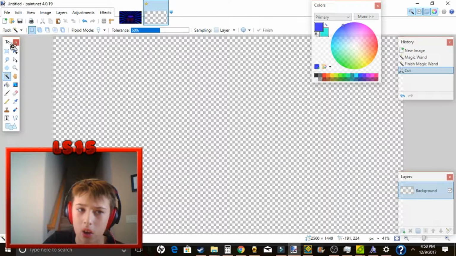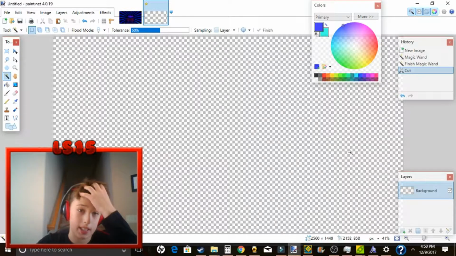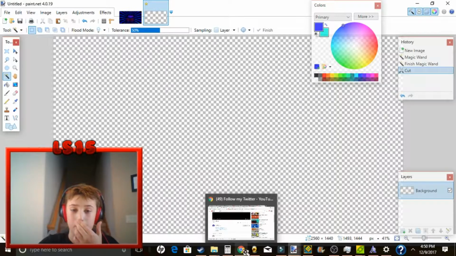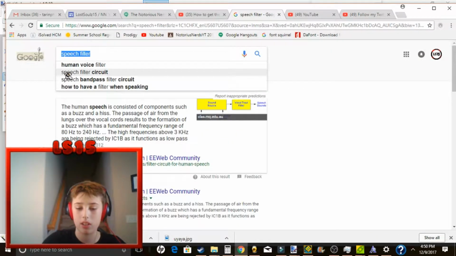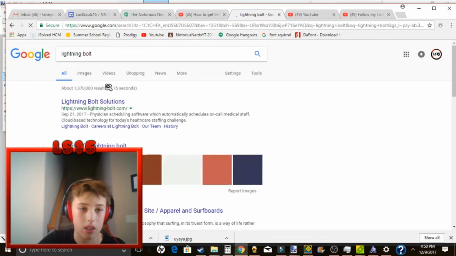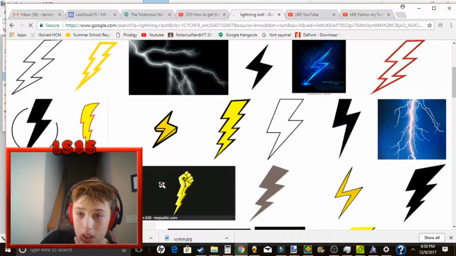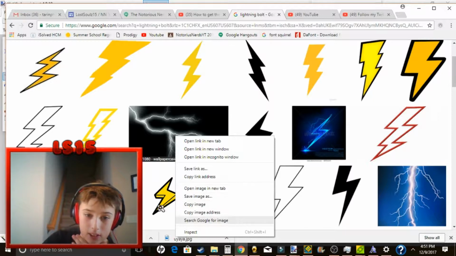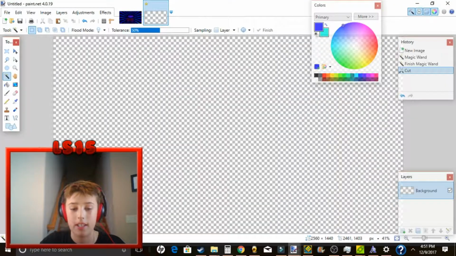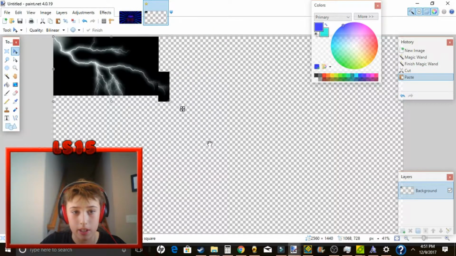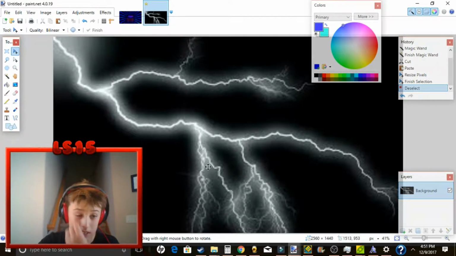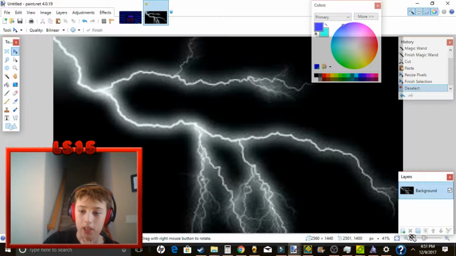Now, first of all, let's get in with the text. Let's just say I want to do a lightning bolt. So we're going to go to lightning bolt, and go to images. Normally you're going to want something like this or this. So I'm just going to pick this one. Copy image and Control V. Now we have our lightning bolt here, and for now let's just add the text.